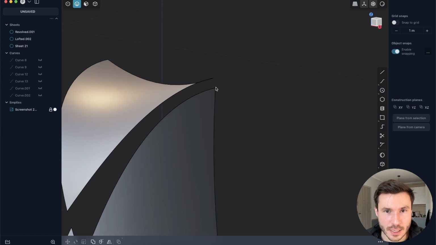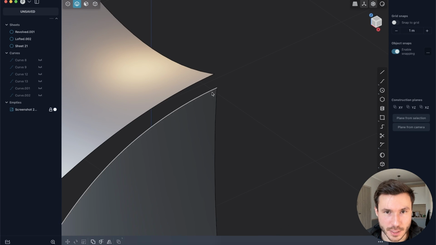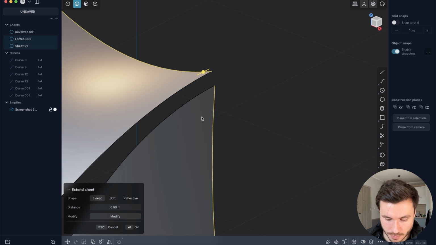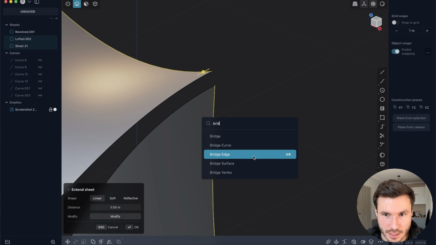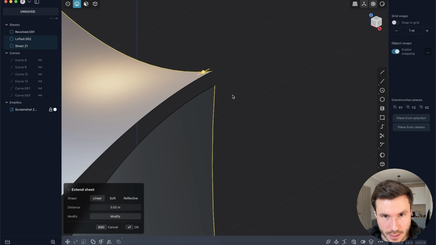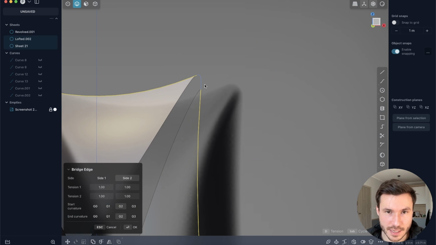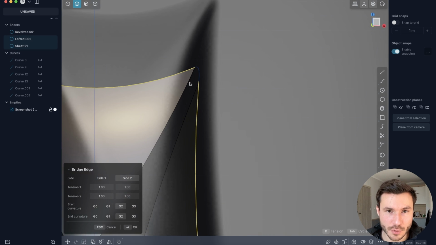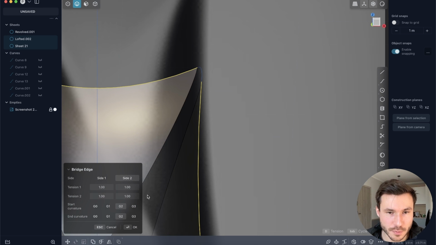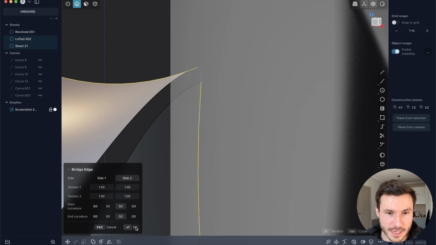First of all, we want to bridge those edges here. So select them both and search for bridge edge. I have it on Shift B, so bridge edge, bam. And here again, you can play a little bit around how you cut the surfaces here around what we just did, but this will be fine here.